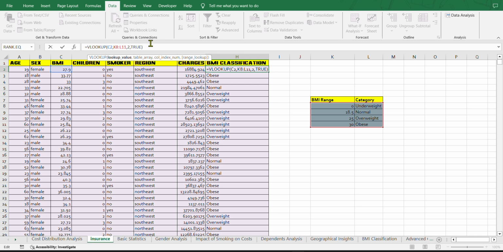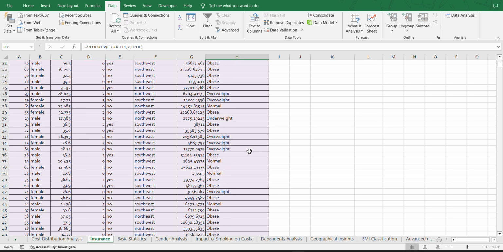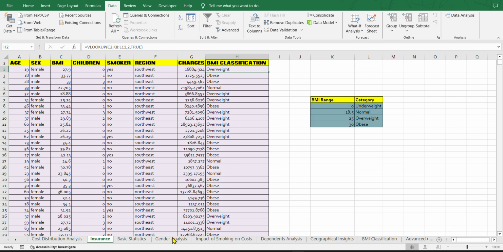If you choose false, then it will match exactly, it will look for the exact value. If you click on true, then it will match approximately. So I've selected true, to show that approximately it has to match. So that's why it has given overweight. Okay, because it is between 25 to 30, so it is overweight. So that's how you can just select it out.